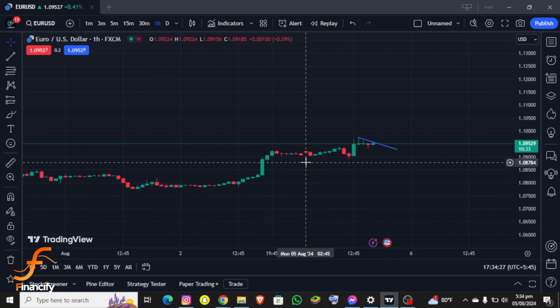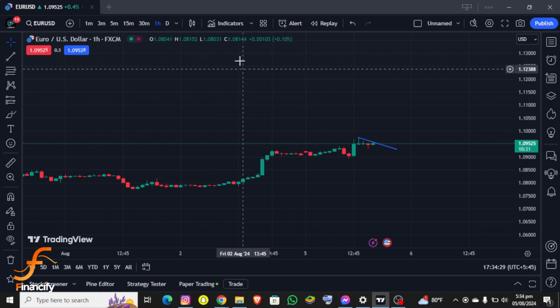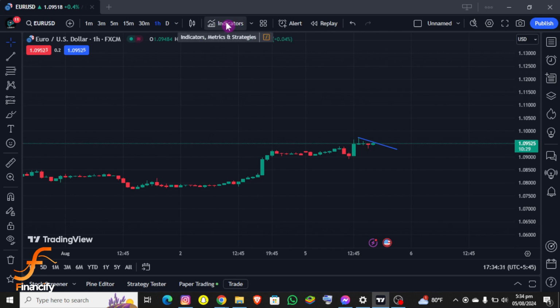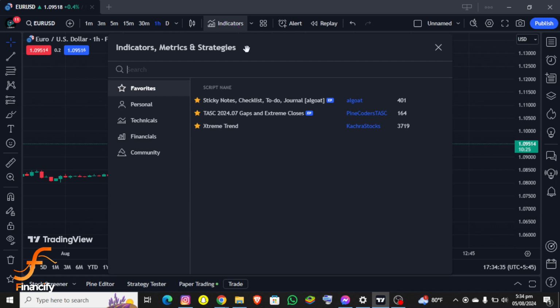So if you want to see the volume of this chart, you can see there is an indicators option on the screen. You simply need to click on this one and you will be able to find tons of strategies and indicators in this section. So you simply need to search for it.